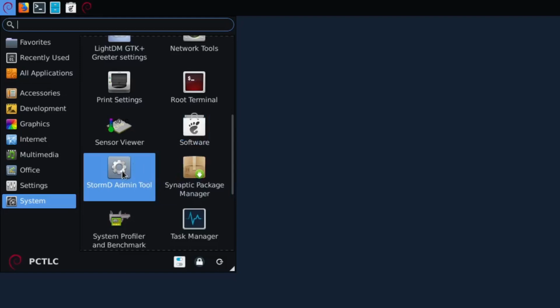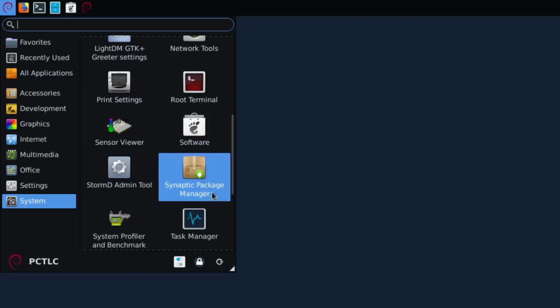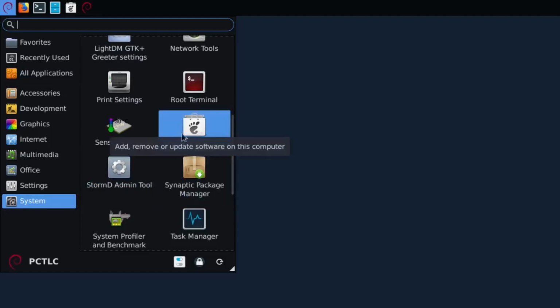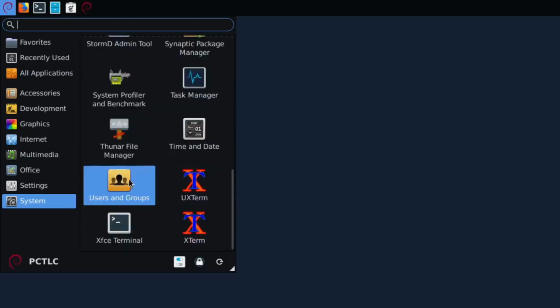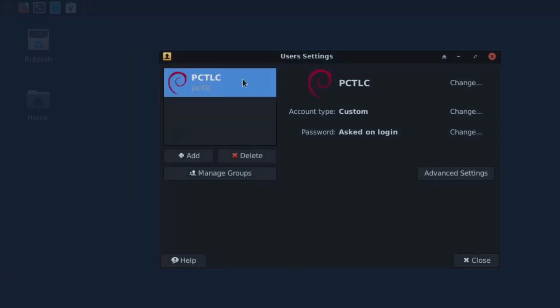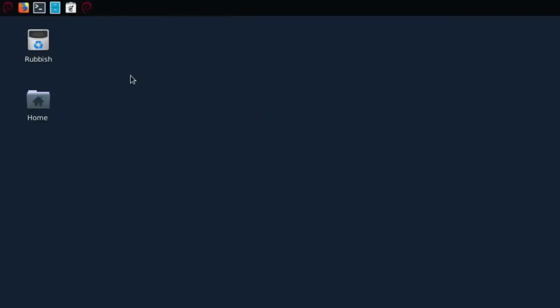Got the StormD admin tool. Synaptic Package Manager, Software, Task Manager, Users and Groups. Now you don't see that very often on XFCE, I wouldn't have thought. I thought Users and Groups belonged in the Cinnamon desktop. Maybe I'm wrong. So let's have a look at the StormD system tool, which was in the menu.